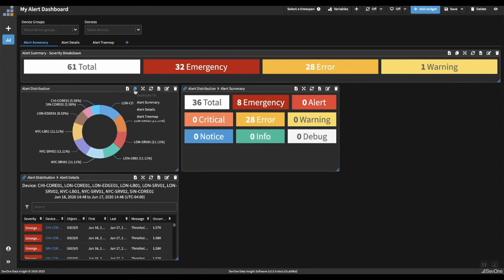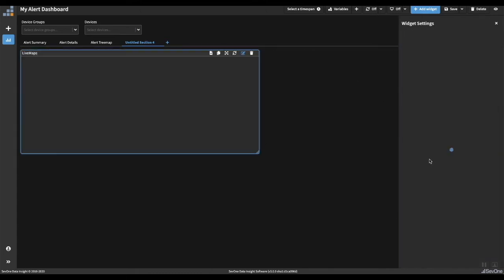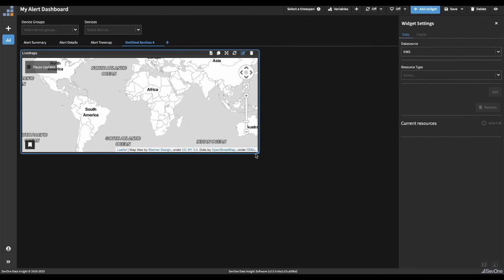The other thing you can do is duplicate these charts to other tabs. If I created a new tab here that was for a specific purpose, you could go in and add, maybe I wanted to add a map here, so I could click and add a map to the screen as an example, or a topology map. Either way, once you select the widget, you're able to edit the settings for the widget here on the right.